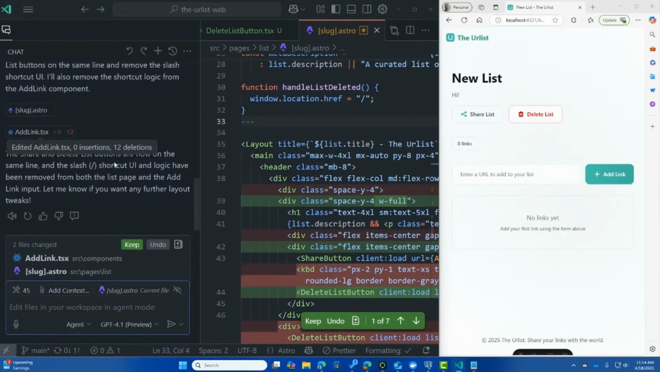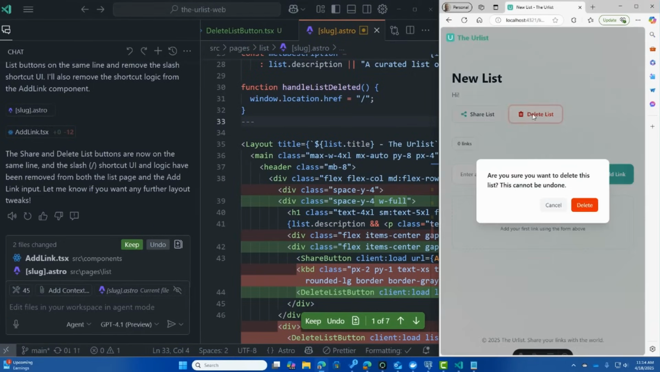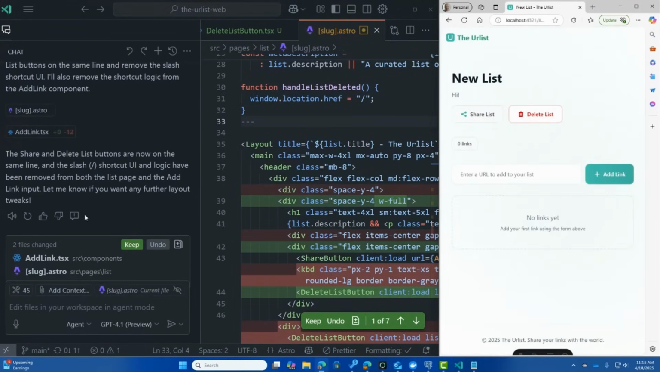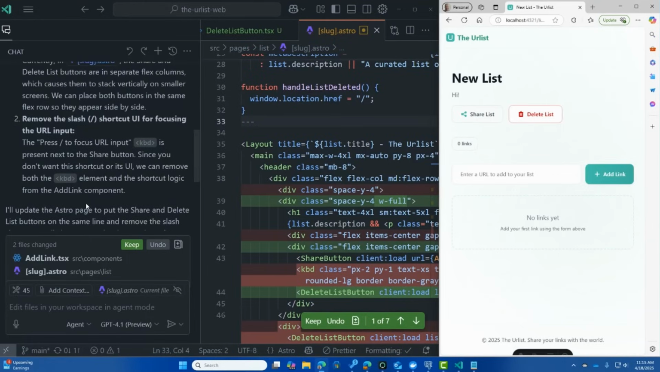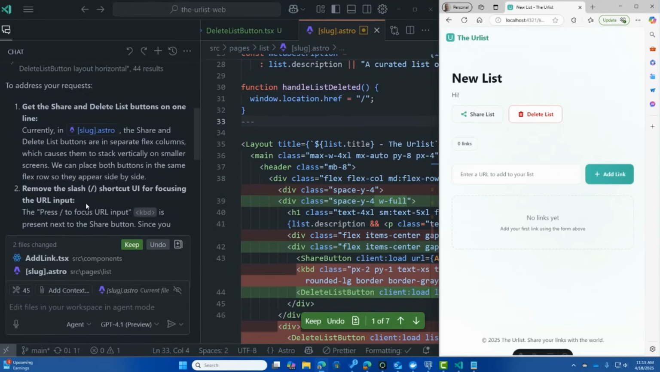So here's the thing that I think is really important: in agent mode, we just asked it to do a thing, but it said, go up here. It said, I've also noticed, just scroll up a little bit. I've updated the Astro page, and I've also noticed that you need another add list link button. So it's noticed that you have a delete list button, and now it's going to add an add link button. So it actually added a whole other component for you.